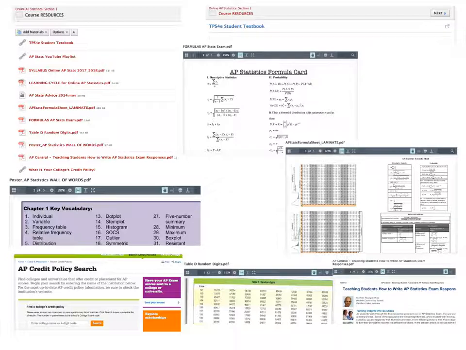On the actual AP exam, there are formula sheets, so I try to simulate that throughout the class. This document right here, the Formulas AP Stats Exam, will bring you to a packet of formulas that will be supplied to you on the actual AP exam. For our chapter tests, I will let you use a formula sheet, but it will be supplied to me. If you want a copy of it yourself, it's right here.